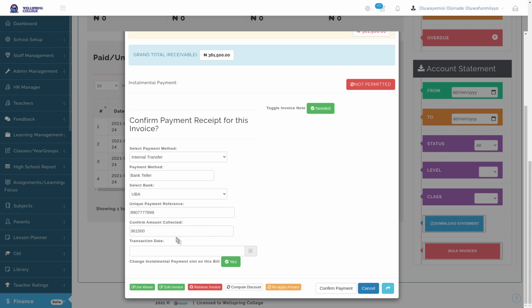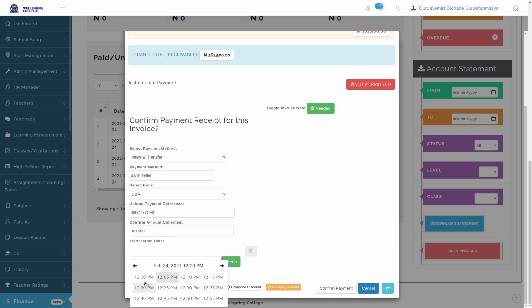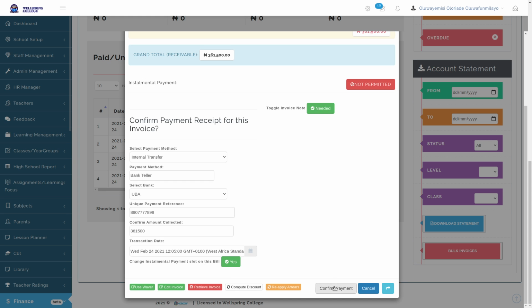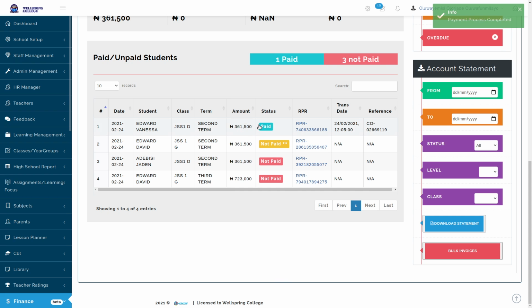All right. So this is 361,500 and the transaction date is today. All we need to do is click on the 24th, 12:05, and click on confirm payment. Very simple, straightforward, no complication. At this point, a mail will be generated, an invoice will be sent out, and the invoice will be marked as paid. When this whole process is done, you can see the invoice is marked as paid. A reference number will be generated.